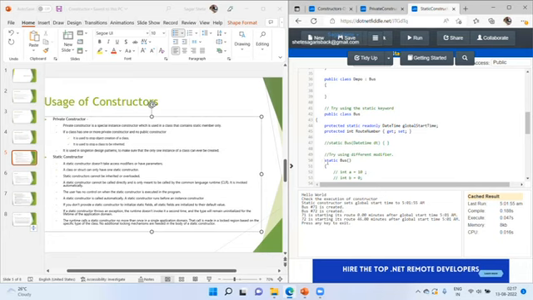Also, we can have just one static constructor. Say, for example, I'm writing it as a static constructor over here. You can see that the constructor must be parameterless, right? So either this one would work or this one would work, but this one is not possible over here, right?